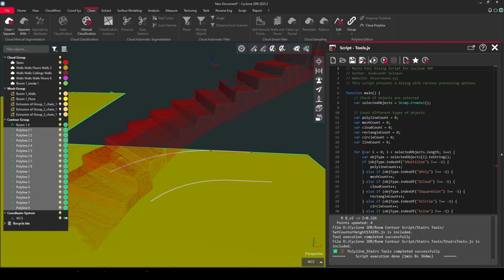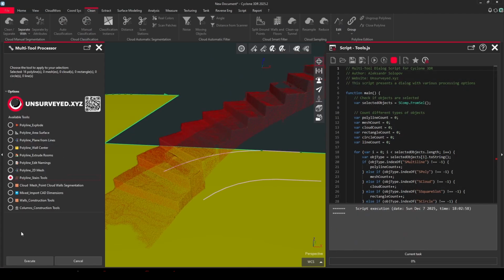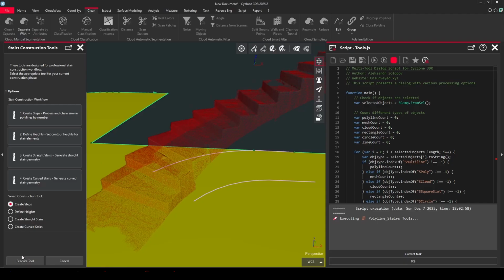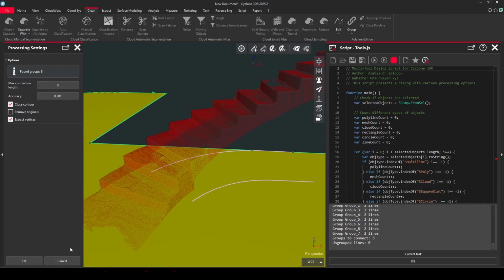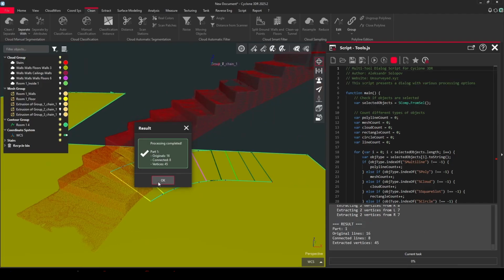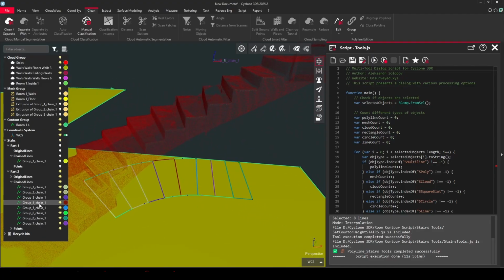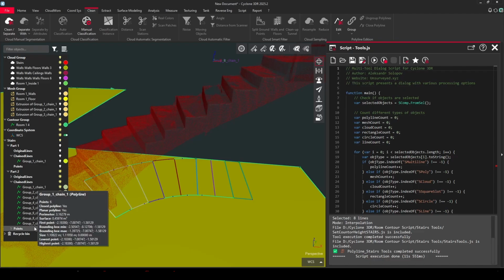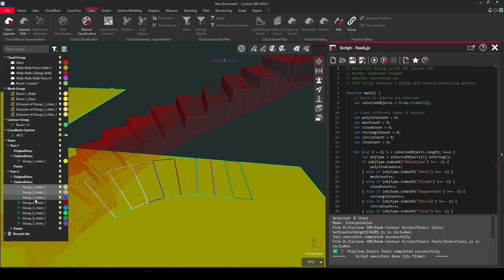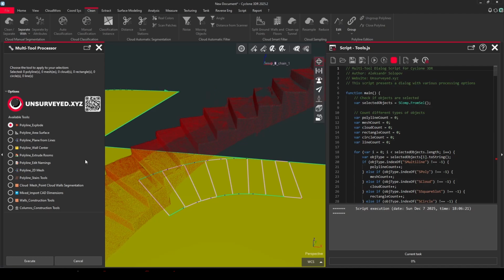Let's select all the segments and run the script. Stair tools. First step, create steps. Like this. When all these contours are created, you need to check that they are sorted in the right order, from the first to the last number. If they are sorted incorrectly, you can just select them in the right order, from the first to the last one. Then you run this tool.